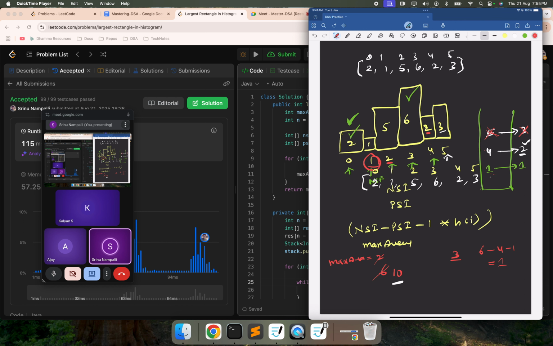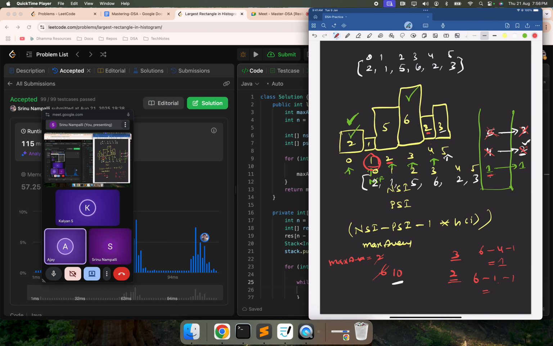At index 4 you have value 2, and the next smallest index is n, which is 6. What is the previous smallest index? 1 only, right? It is already present in the stack. So for 2, the previous smallest index is 1. So 6 minus 1 minus 1, which is going to be 4.